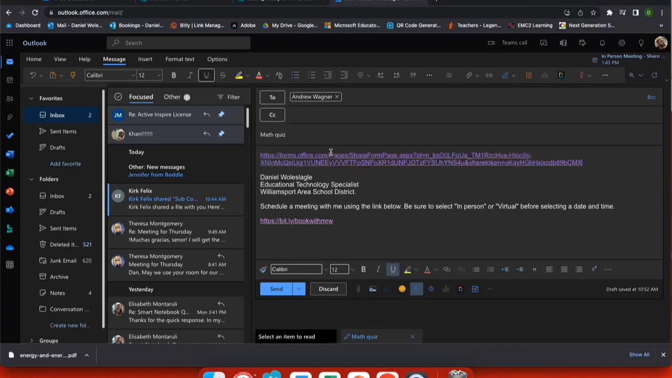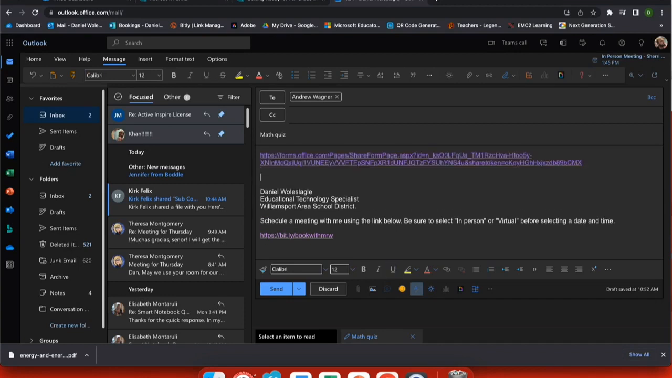When I paste the link in the message, all the person has to do is click on the link and it will create the duplicate in their Forms dashboard. Then they will have access to the data that they retrieve from their students, and they can make the form their own.